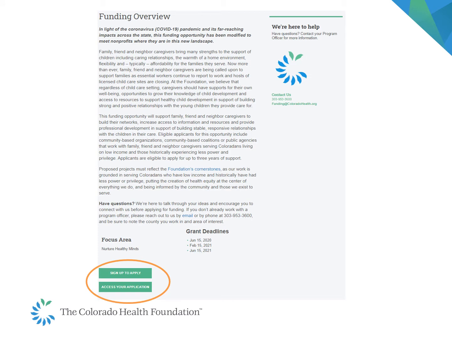When you click further to enter a specific funding opportunity, you'll see an overview of the funding in that area, as well as the criteria for the opportunity and contact information for our staff. In addition, on this page you'll see an entry point into the online application. You'll want to click on the green button that says Sign Up to Apply, which is a link to our online application system. If you've already started your application or you have an account in our grants management system, you'll click Access Application.